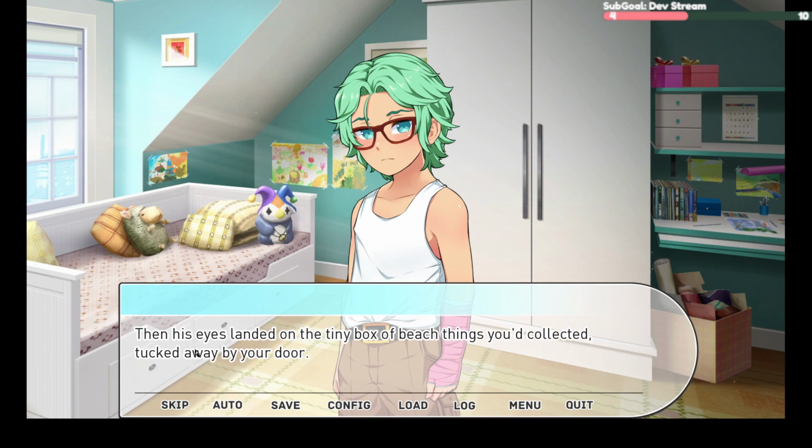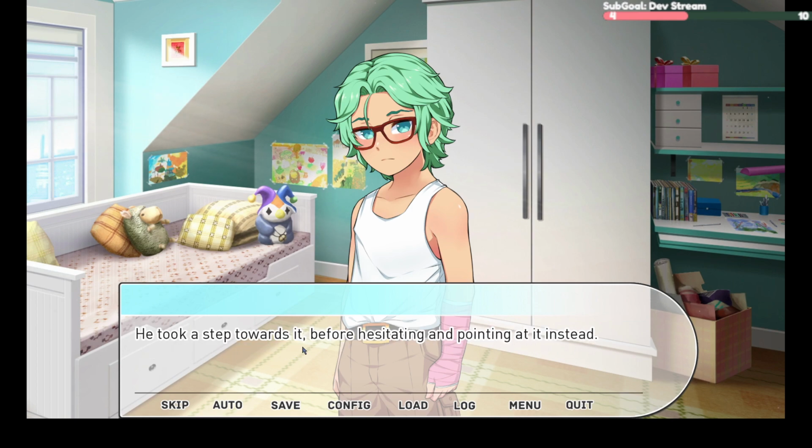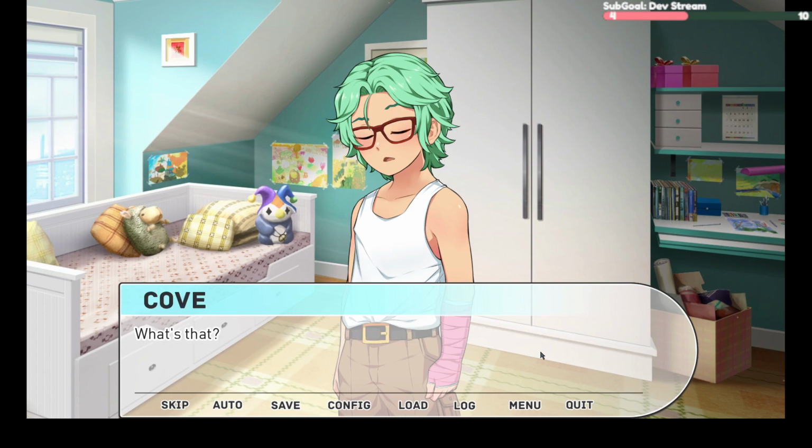Then his eyes landed on the tiny box of beach things you'd collected, tucked away by your door. He took a step towards it before hesitating and pointing at it instead.